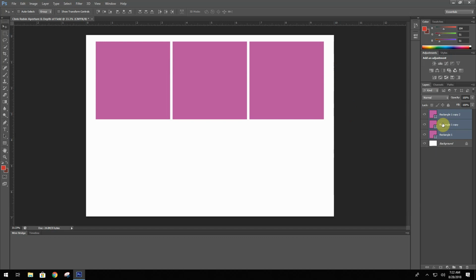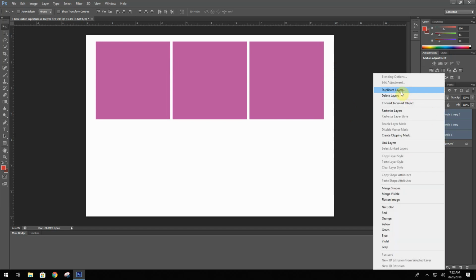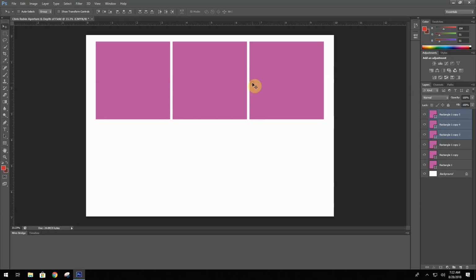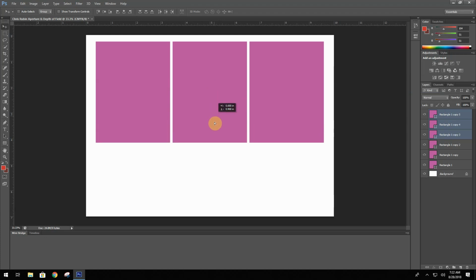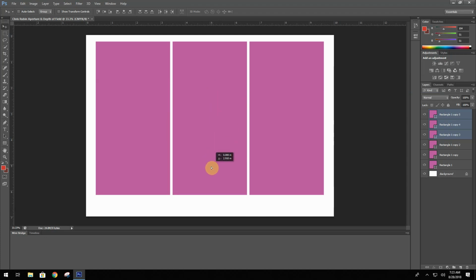And once I'm happy with that, I'm going to keep these rectangles highlighted, and I'm going to right click, and I'm going to duplicate all of those layers. And I'm going to do that so that I can just simply drag these 3 rectangles down.